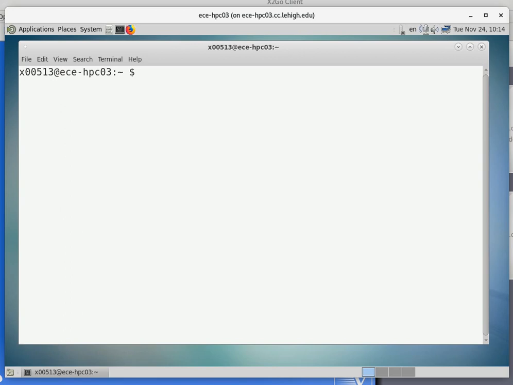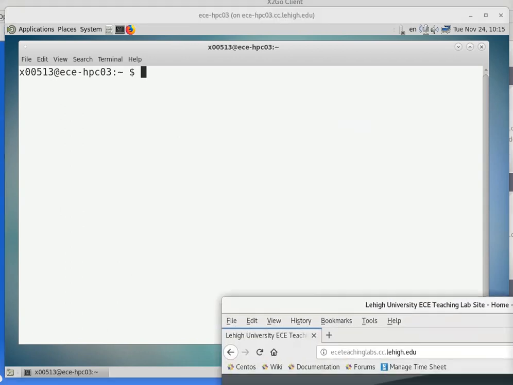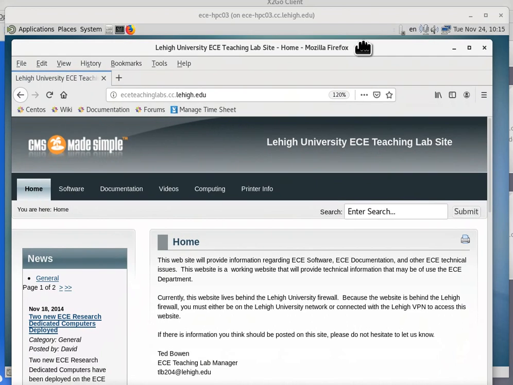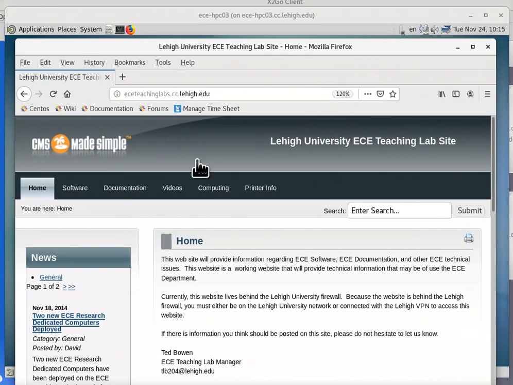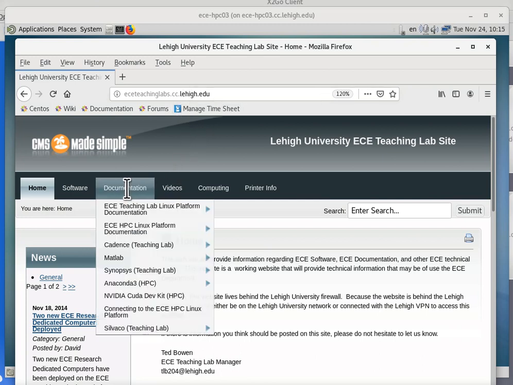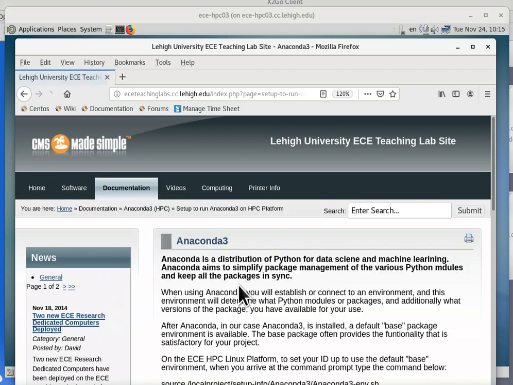So now the first thing we need to do is connect to the base environment. The easiest way to do that is the ECE Teaching Lab has a website with some documentation. If you go to eceteachinglabs.cc.lehigh.edu and then come into the tab that says Documentation, then come down here to Anaconda 3, and then click on Setup to run Anaconda platform.